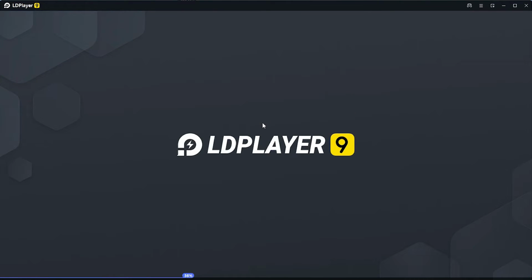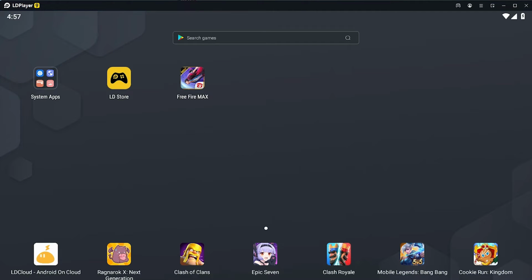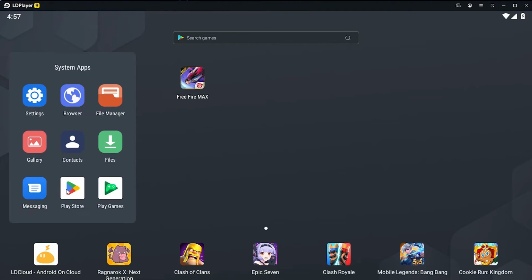Now our LDPlayer 9 is launching on our PC, so be patient and wait for 1 or 2 seconds or 1 or 2 minutes. Now LDPlayer 9 is started on our PC. Now just go to the system app, log into your Play Store and install any game from the Play Store. And that's all guys, it is the simplest way to download and install LDPlayer 9 in Windows 10 operating system.